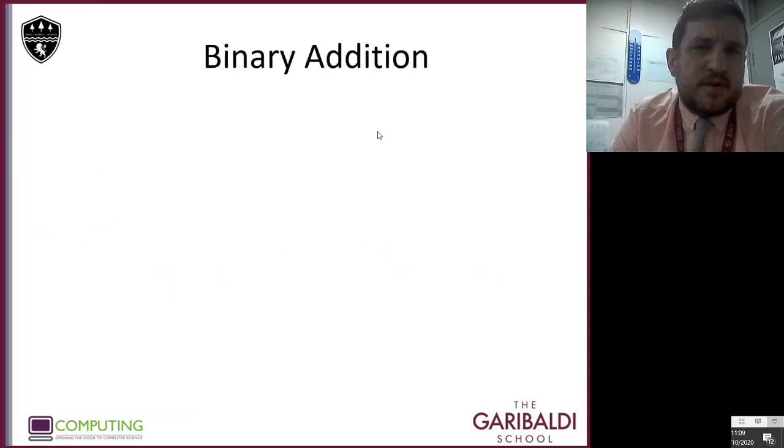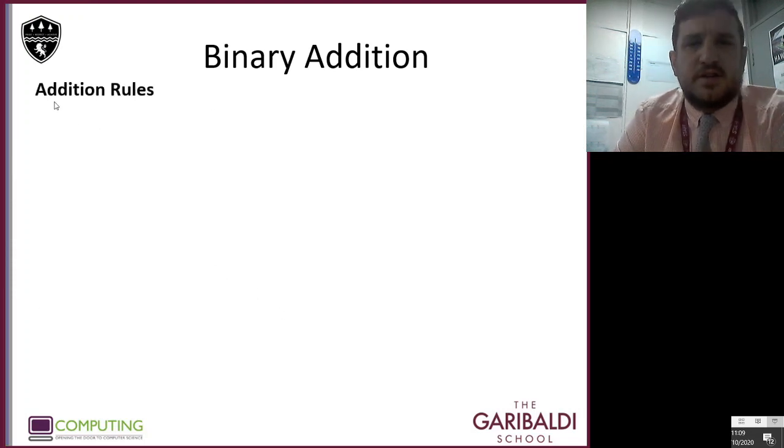Now before we can do any addition in binary, we first of all need to establish the rules. These are a logical set of rules that you will need to follow every time you do an addition sum. So what I suggest you do is on a piece of paper next to where you're going to do these calculations, write these rules down.